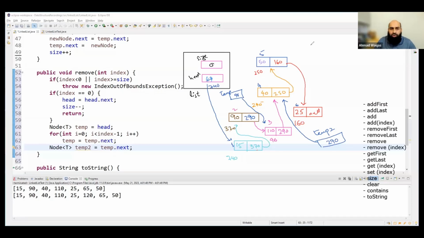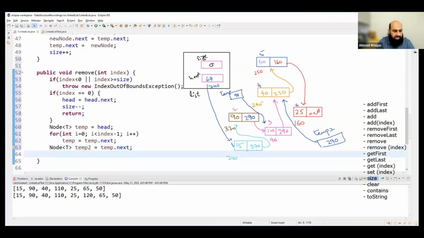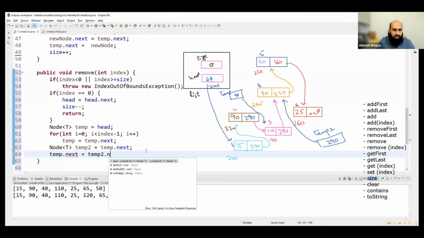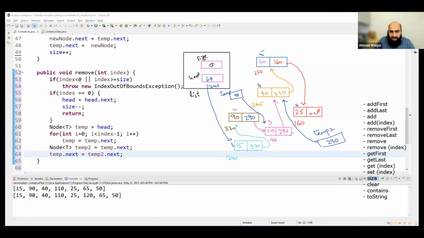Okay. Then what I'm going to do next, after this, temp.next is equal to temp2.next. So after writing this line of code, what does this mean? This means temp.next, this part, right? Temp is pointing to 96, and temp.next, this portion, is updated with what? Temp2.next. Temp2 is pointing to 290, and temp2.next is this one, 250. So put 250 here at this point.